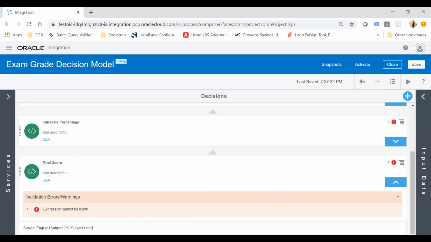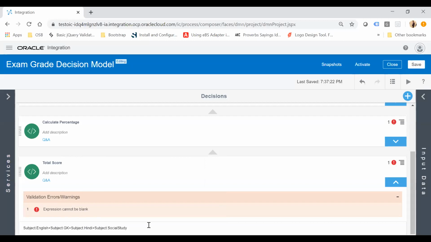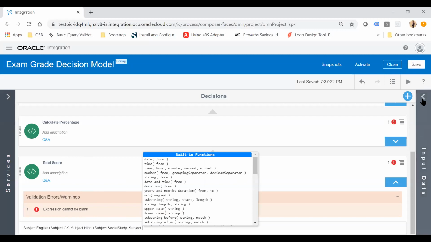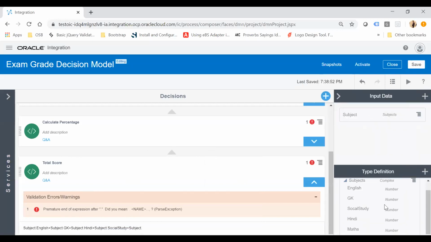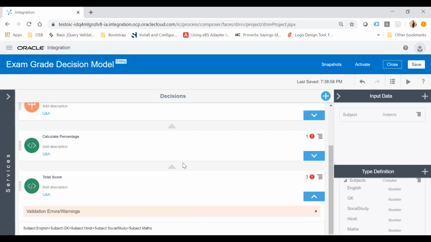So these are the variables which we have created. So subject dot social study plus subject dot, and another one is maths. Okay, now this is ready. Now you can just collapse this. Okay, cannot add number, type number, all are of type number, English, GK, subject dot Hindi. Sorry, so you can just collapse this.